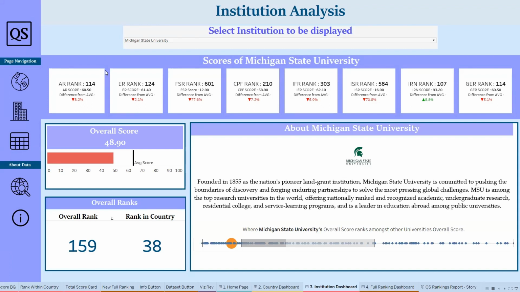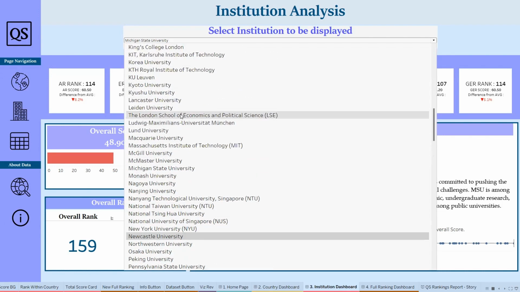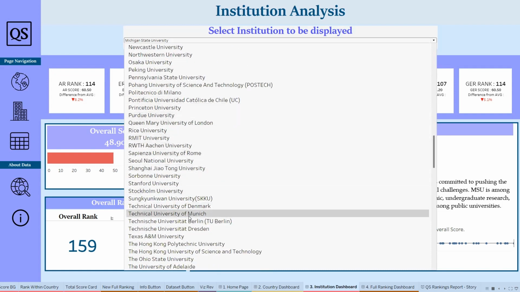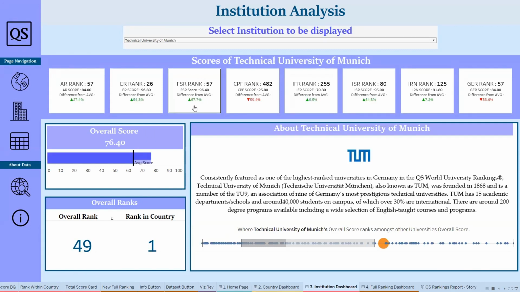Now, this dashboard and the visuals inside it are specific to the particular institution that you want to analyze, and that can be done by selecting an institution in the slicer. So suppose I select an institution such as the Technical University of Munich. Now you see all the visuals are highlighted and filtered accordingly to the university selected.